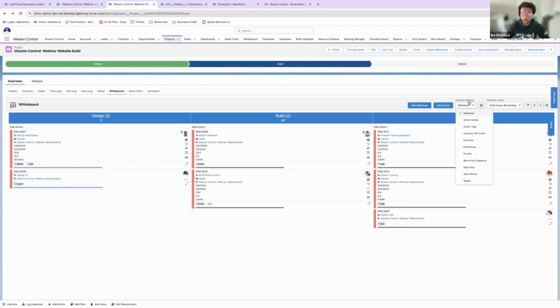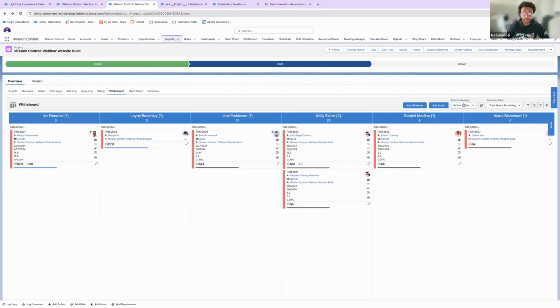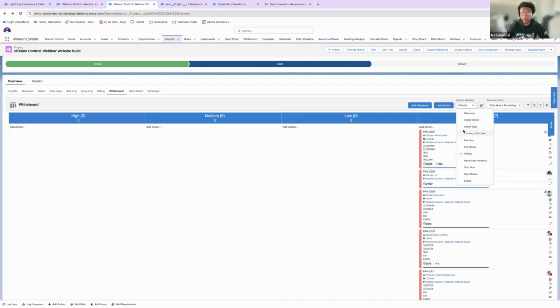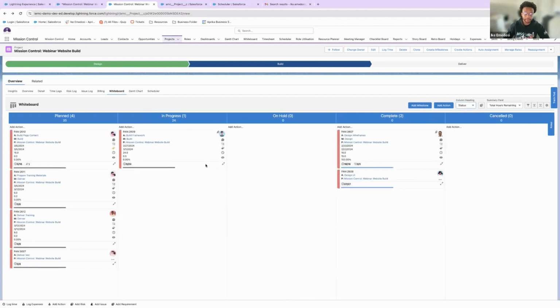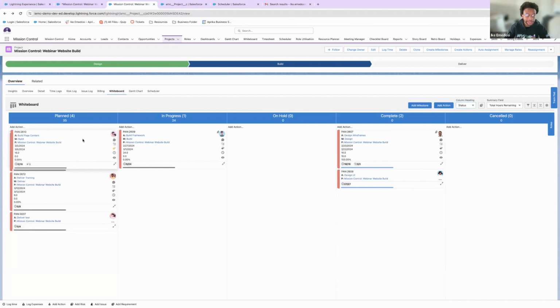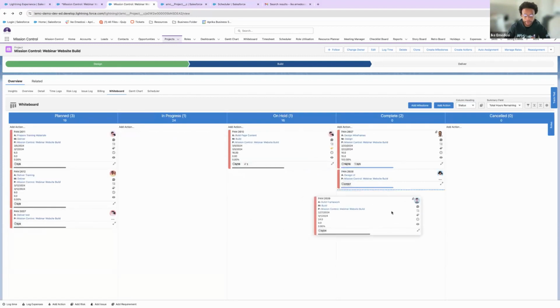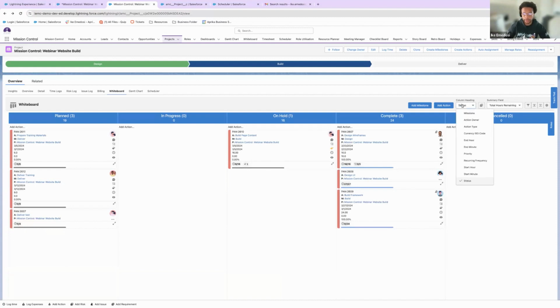All right. So column heading, we can do it by action owner, action type, no value, priority, no value, as well as statuses. So this might be the better way to do it. Earlier we saw that Kelly Slater had an issue, and we can see that real quickly by this icon right here, and she said this is going to delay the project some. So I'll go ahead and put this on hold. Build framework is complete because you got some help, but we still have an on hold task here. And if you want to change it up, I'll just keep it as status here.